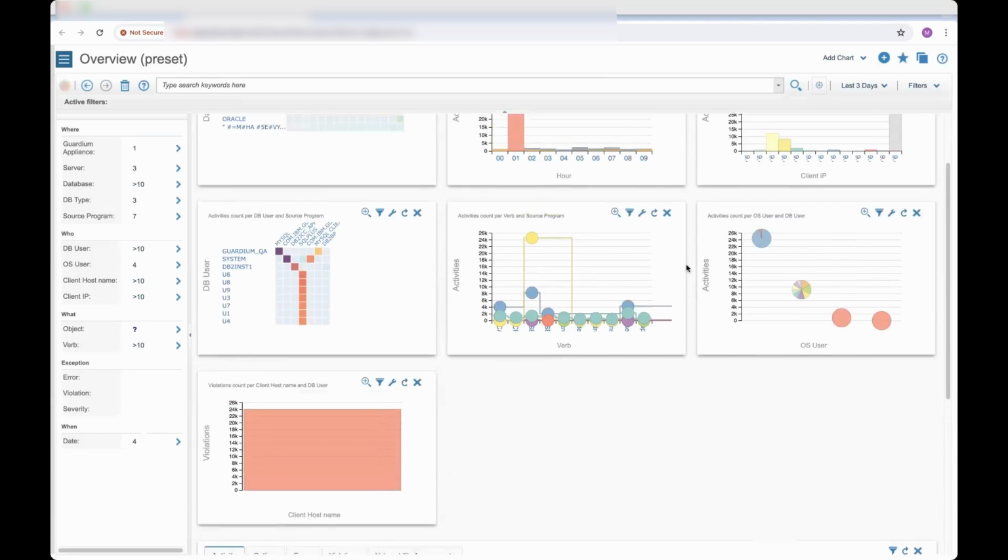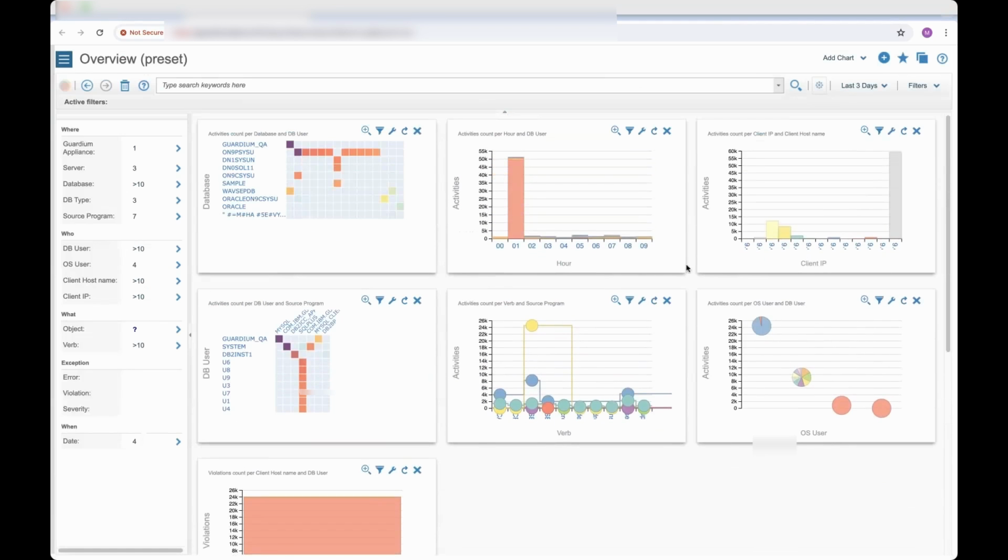We can also go ahead and create our own dashboard. Say, as you saw when we logged in, we have so many charts and activities. I'm not interested in all that. Maybe I'm just interested in one particular chart, one particular activity. So I can go ahead and create a dashboard. Click here.